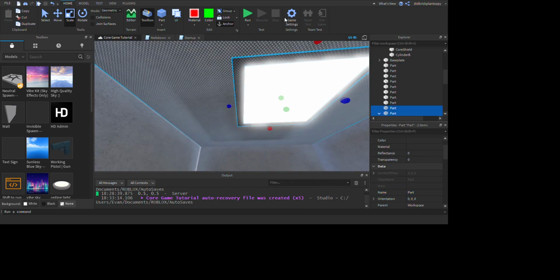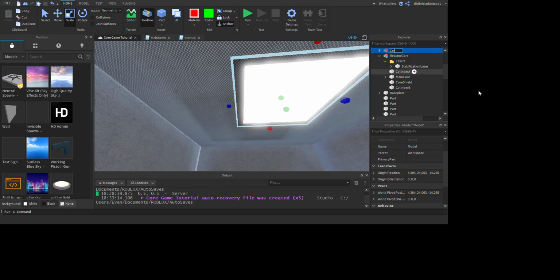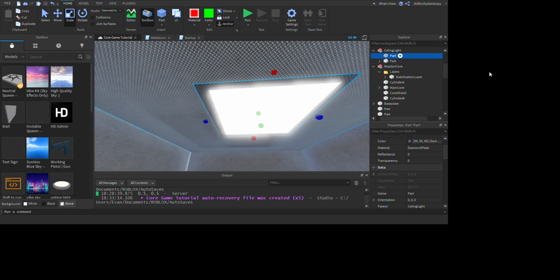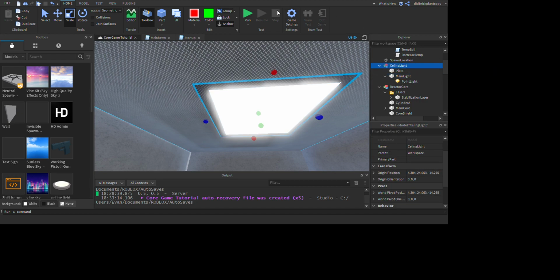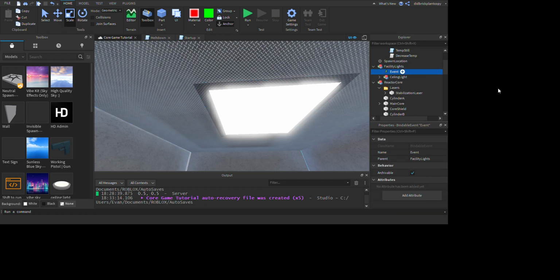So we're going to make a ceiling light. That's my best spelling. And now we're going to rename the stuff in the ceiling lights: plate and main light. And now we're going to make a group called facility lights. Okay, now we're going to make an event, a bindable event.